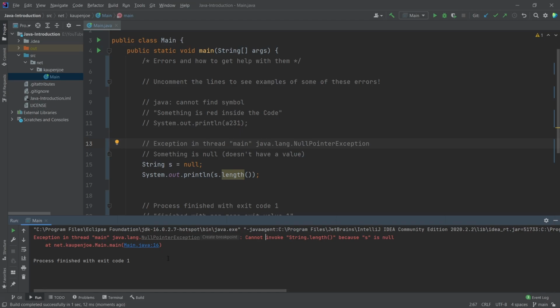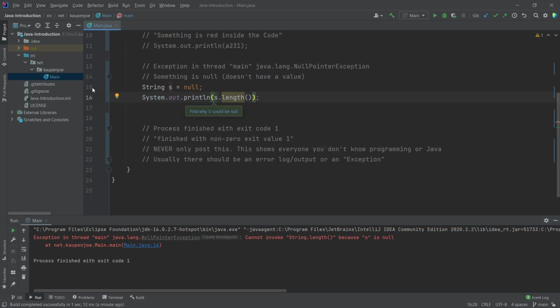And then you can see the start of the stack trace. So this is the stack trace. You can see at net.kaupenjoe main, and then you see Main.java 16. So this is once again in the 16th line here, and I can even click on this and it will show me exactly where the issue is. So you can see that that's really useful.